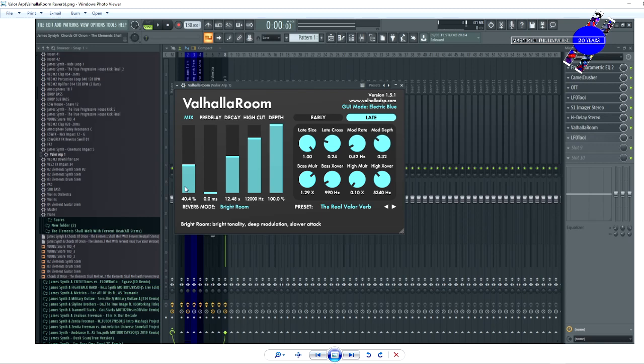There's a difference. For the mix, it's 40.4, and decay, which is 12.48, almost halfway, but you get it. And the reverb mode that I use is Bright Room, and the preset that I have for myself, which is 20% mix, and all the rest of the settings are the same. The preset name is The Real Valor Verb. I use that. I made this preset back in 2018, and man, it is great. It is ultimately great. I can tell you, a real crowd pleaser in everyone's sets, just like mine.